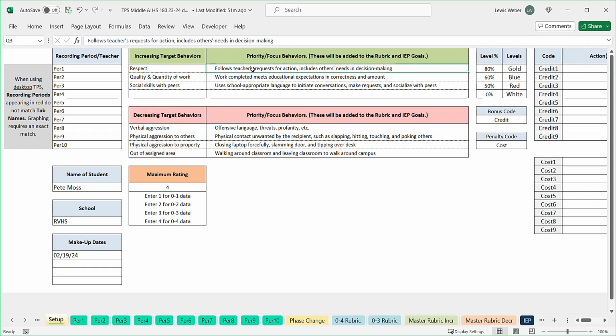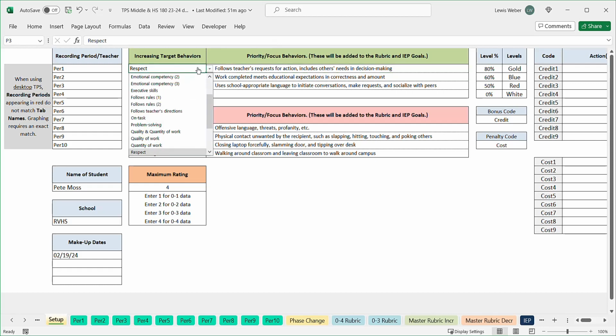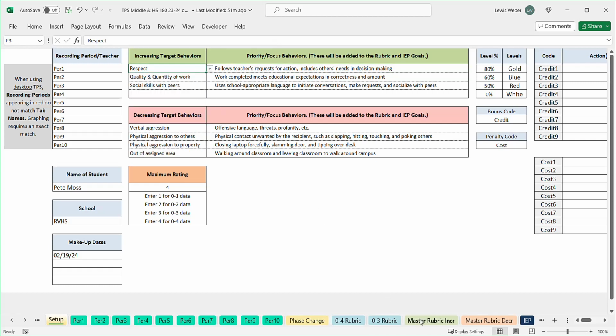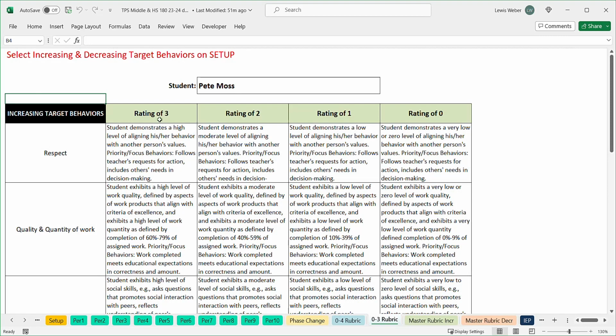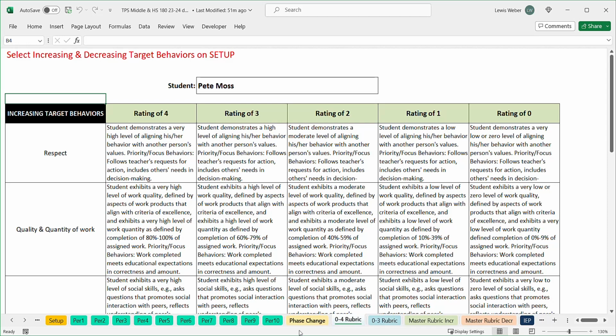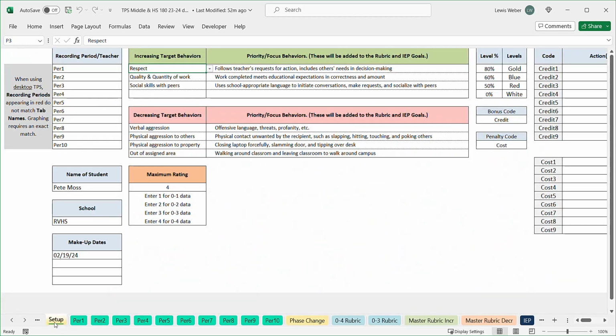Okay, and you still are going to put your priority focus behaviors, and once you've selected a word from the drop-down menu, we know that it's going to link to the master rubric. So when you click on your rubric tab, there it is. Now the 0 to 3 rubric does exactly the same thing. It just limits it to a rating of 3. Same words. Okay, so a lot of new functionality for the middle and high school version.